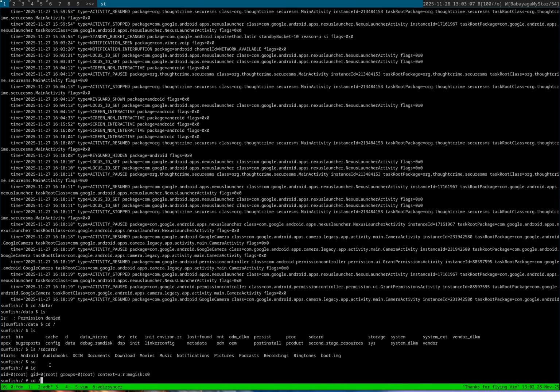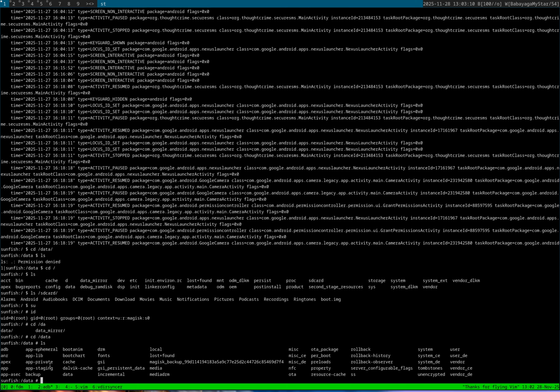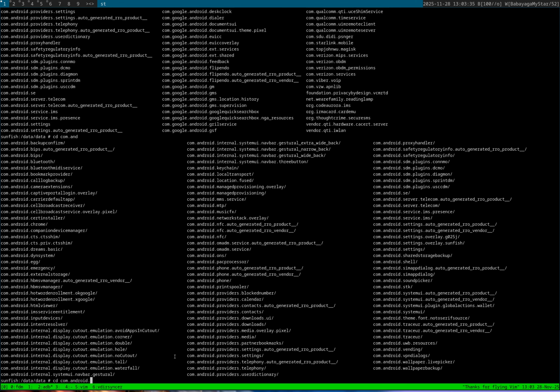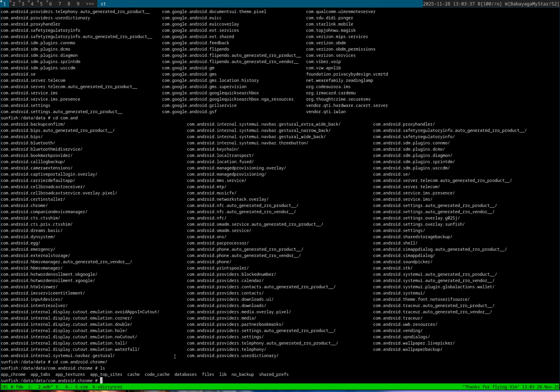Okay, so now you can go on /data, and for example, to root this phone, I used Magisk, and then you can access all the applications from here. So, for example, let's see something extreme now. Let's go on com.android.chrome. Okay, and there we see Chrome, the browser on that phone.